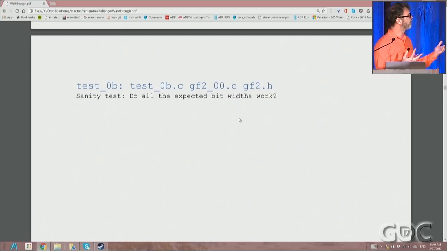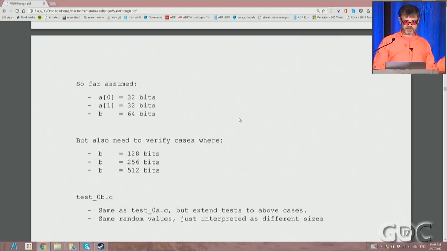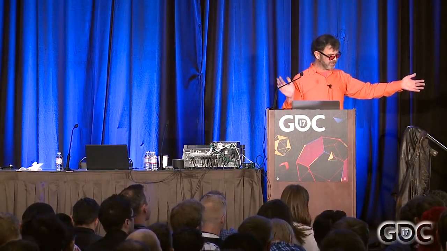So test OB, another sanity test. After doing all this work and reformulating it, I want to make sure that all the other expected bit widths work. I've really just been focused on the 64-bit version right now. But I want to make sure that all this other stuff works, so I need to verify these cases where B can be 128 or 256 or 512 bits. Test OB is the same as the previous test, test OA, but I've extended it to all these cases. I'm using the exact same random number tables, the same random values. I'm just casting them wider. So instead of taking the first 32 bits of the table, I'm taking the first 2 and casting that as 64, the first 4 and casting that as 128. Running all the tests, they pass. So I'm pretty convinced at this point that this is in fact the model. This is in fact what encode does across all of the bit depths. I'm pretty good.